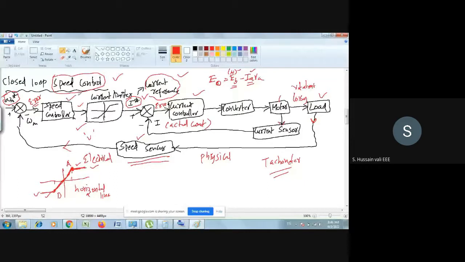Based upon the speed controller, you will generate the current reference. Then based on the current reference, you will limit the current. So this current limiter is required. Otherwise, it will go beyond a certain value and may damage the system. So you require a current limiter. Based on the current limiter output, you decide the reference value and the actual current. Whenever you want to know the actual value, whether it is current or voltage or speed or torque or force, any kind of signal, you require a sensor.